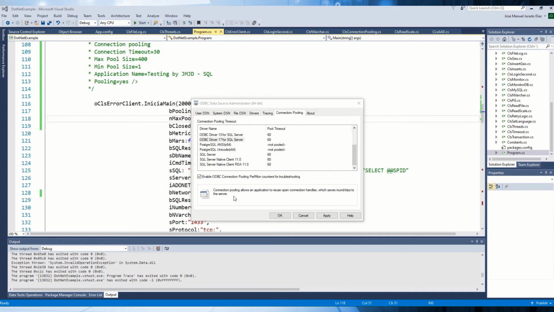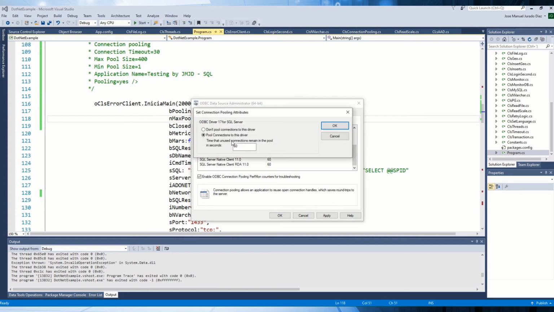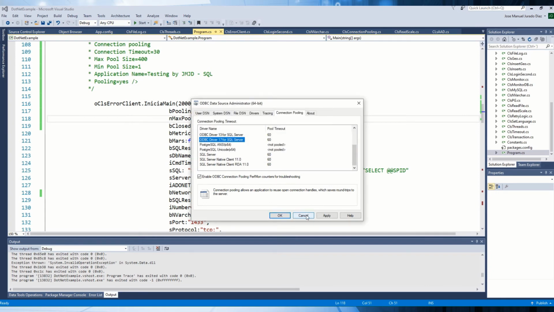If you're using another driver, for example ODBC in Windows, remember that you could specify the connection pool here. When you're using the ODBC Data Source Administrator, 32 or 64 bits, you could specify how many connections you are going to have in the pool, how many pool timeouts you are going to have, and how many seconds connections will remain without being used. So it's very important to mention this one.